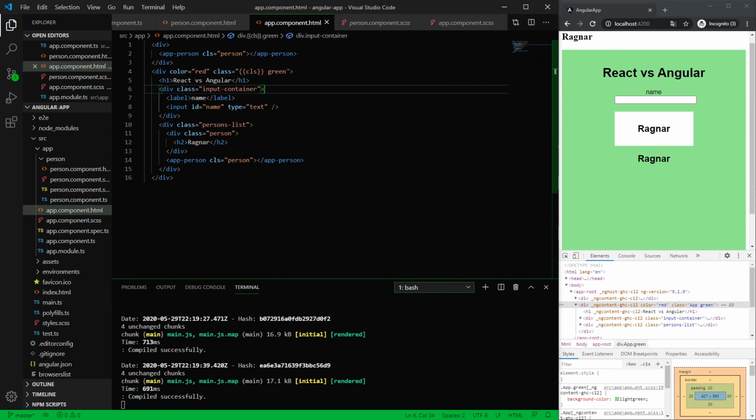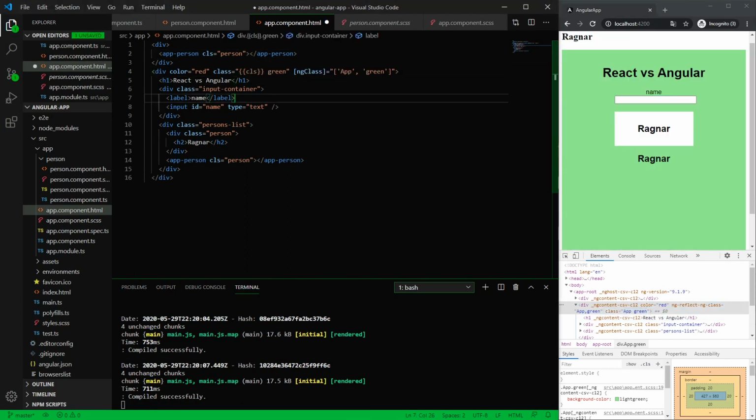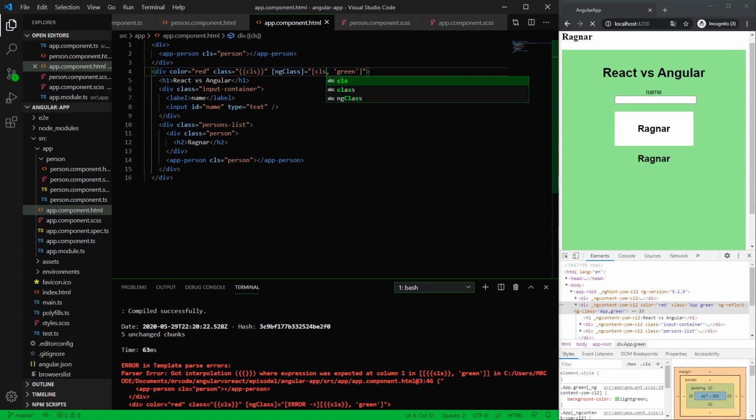Instead of class, we could also use ngClass. And there are a couple of ways to use it. We could, for example, define an array. We still have the classes. We could actually use them even together. So there are many combinations.